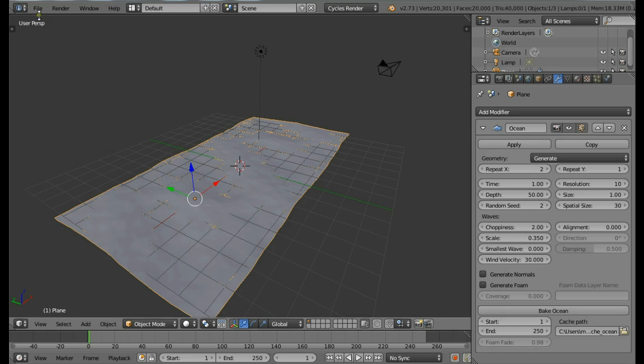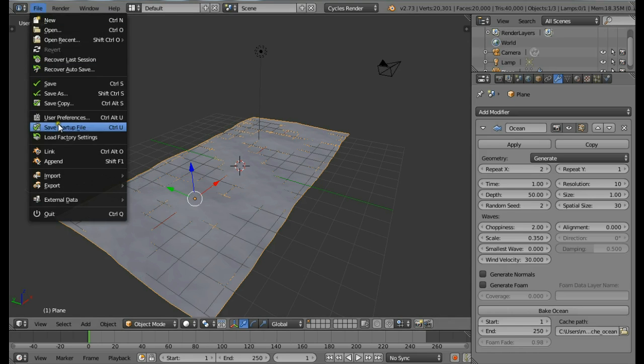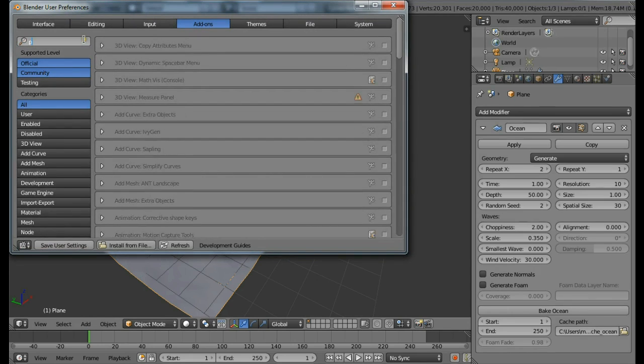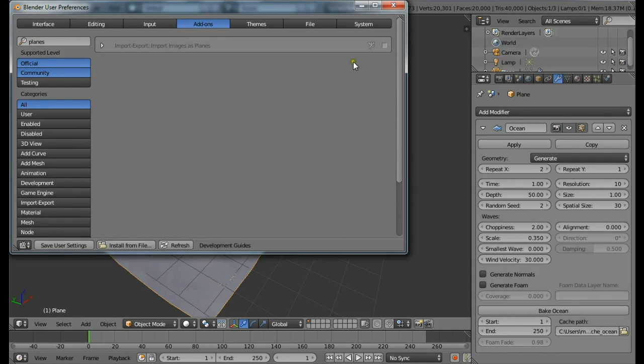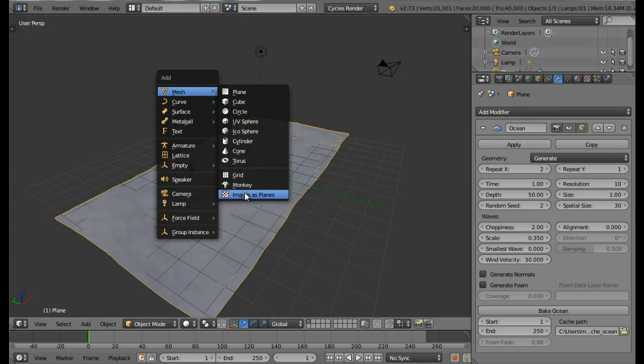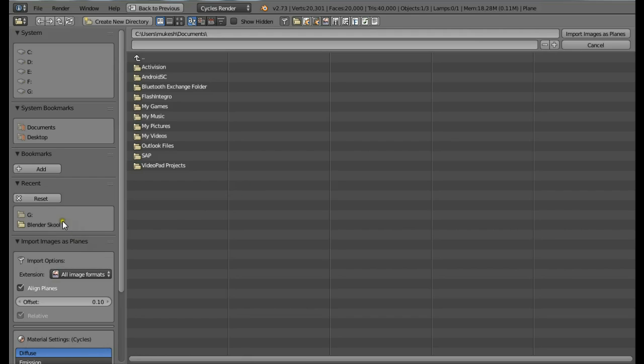So I'm going to use the import images as planes add-on for this. So I have to activate that add-on, come to the file menu, then user preferences, and then from the add-ons tab right here, planes, you'll find import images as planes activated by checking the checkbox. Close this and press Shift A, mesh images as planes.